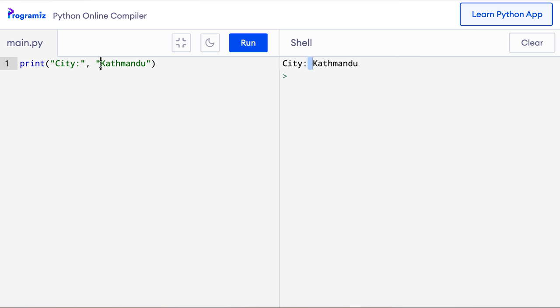We can also print variables and strings in a single statement. I'll show you an example. So I'll say city equals Kathmandu, and I can say something like print city, and instead of the string Kathmandu, I can do the variable city. When I press run, then I get the same output as before, because the value of the variable city, which was Kathmandu, is replaced in the print.